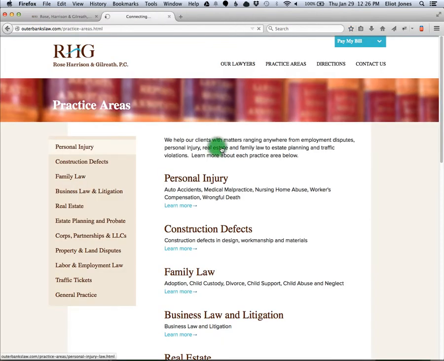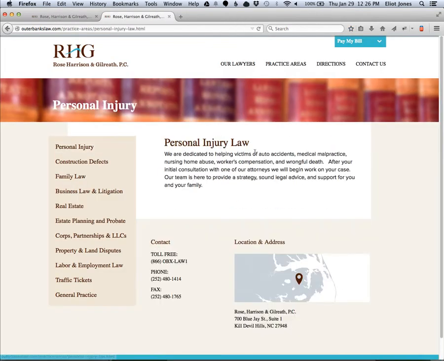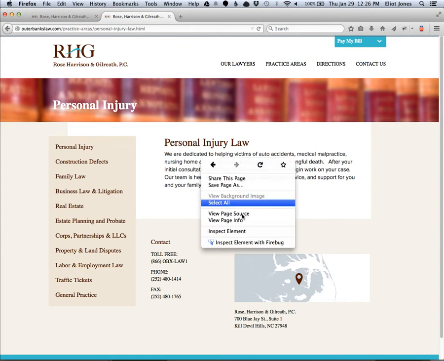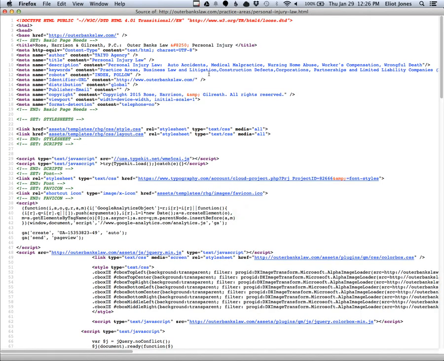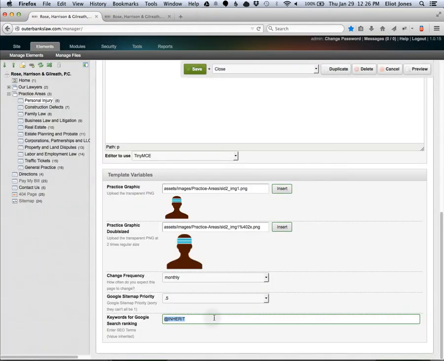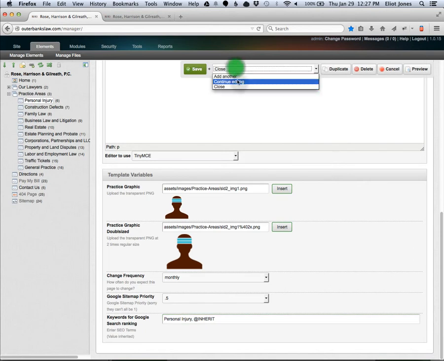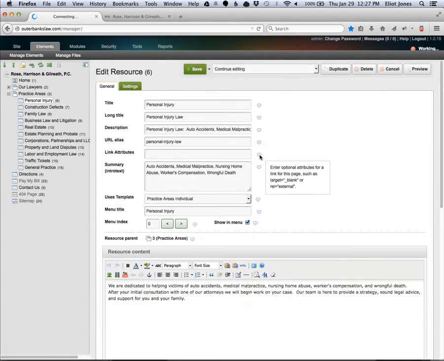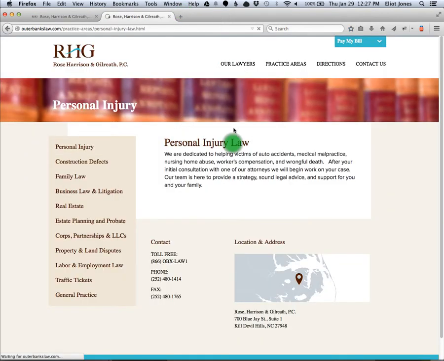So you can see that here. If we click on personal injury, it's going to take us to this individual page, and if we view the page source, all of these keywords right there are listed. So you'll want to make them specific to your practice area, personal injury, but it is also a good idea to have that there by default, so that's some kind of a safeguard. Let's refresh and see what happens.